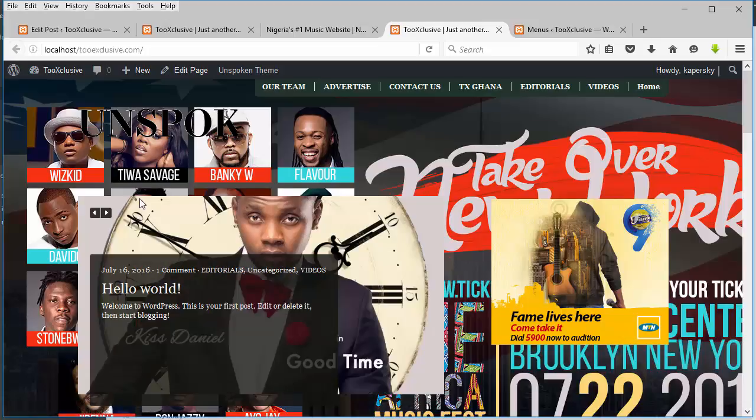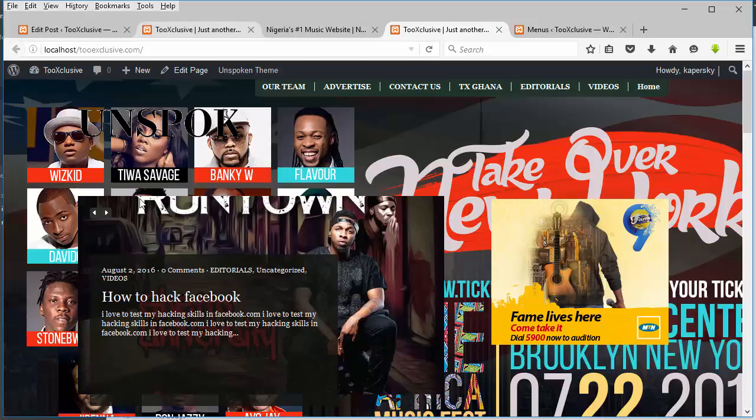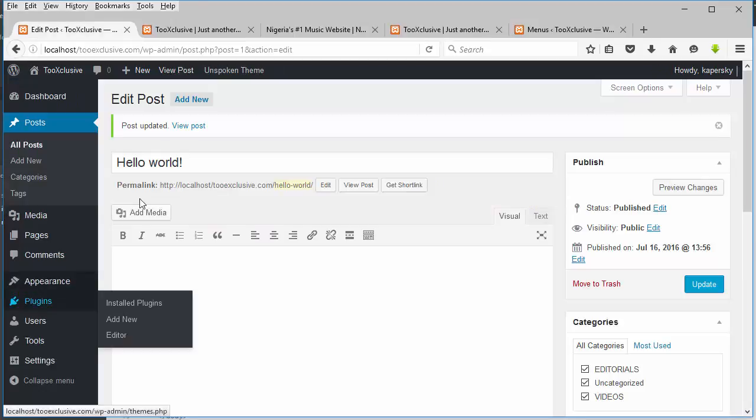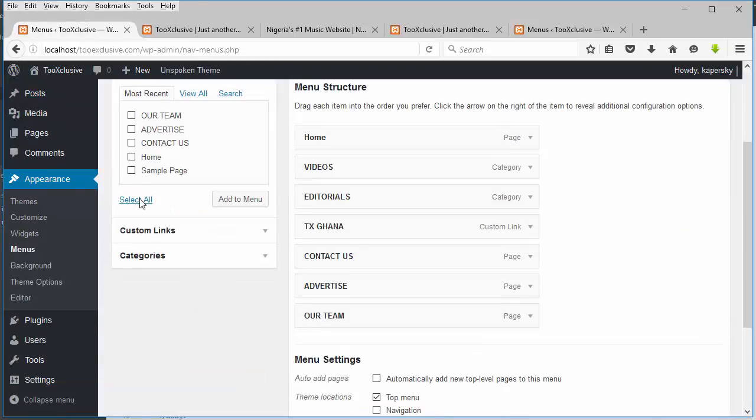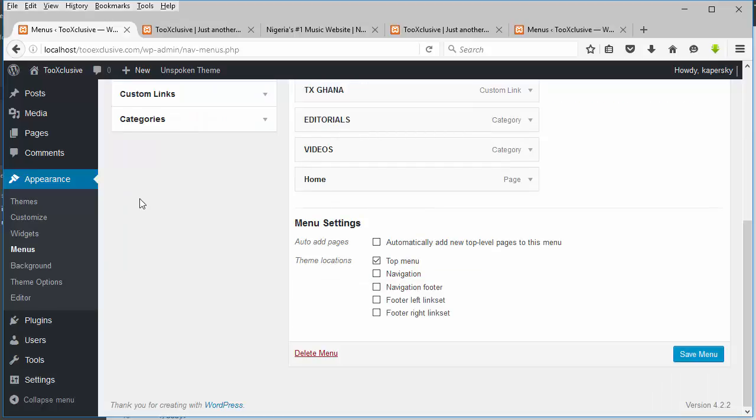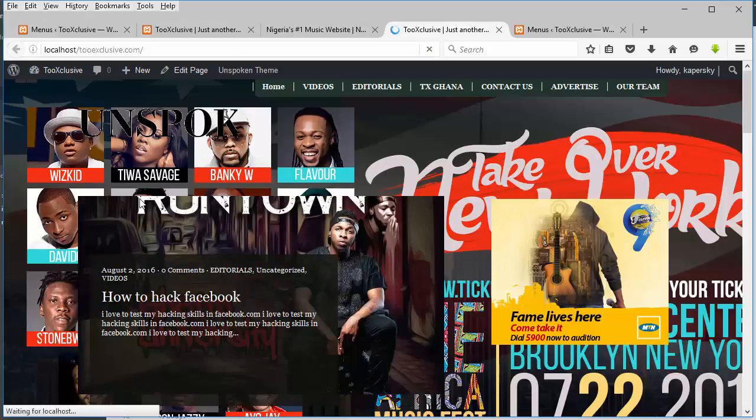If you look at our menus here, it's kind of in a reverse form, so let's go and fix that immediately. Let's go back to the menu. Instead of having it arranged this way, let's arrange it this way. All right, then save, and let's refresh it. All right, we have it fixed.